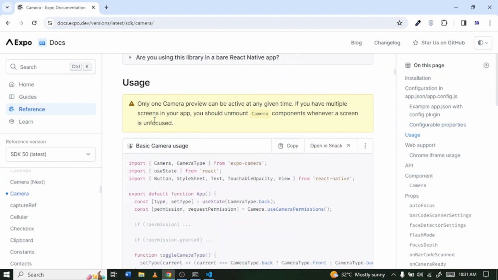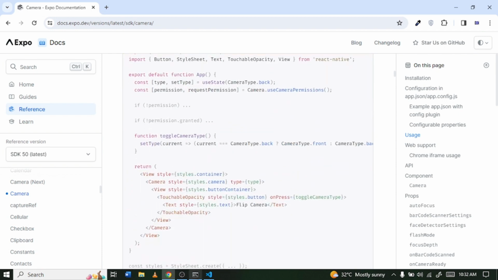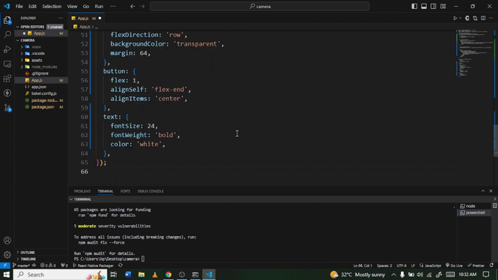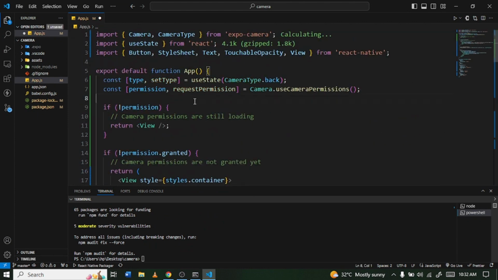So now let's go back to the usage, and I'm just going to copy the whole code, and then come back here and replace the whole code of app.js with the new one. Let me explain the code to you. Here we are importing the things that will be needed: our Camera and CameraType from expo-camera.